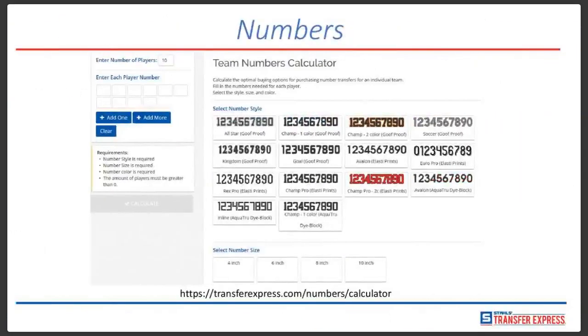What we have that's very easy to use and helps a lot of people is our team numbers calculator. So here's a tool where I can literally just go ahead and, let's say I have just one team I'm decorating for, on the left-hand side it's going to ask me the number of players. I can put 10, and then I can put in each player's number. If I want to add one later, I can do that, add more, etc. I can clear it out, and then I hit the calculate button. It'll tell me exactly how many ones I need, how many zeros, how many twos, how many fives. So it's going to take all that guesswork out for you. And then I can just select what style I want and the size, and again, it's going to tell me exactly what I need.